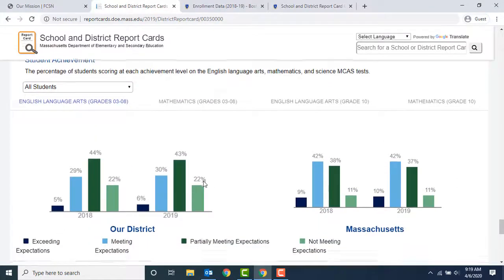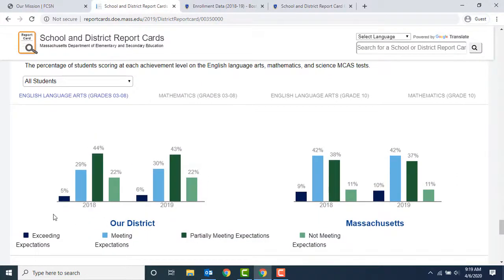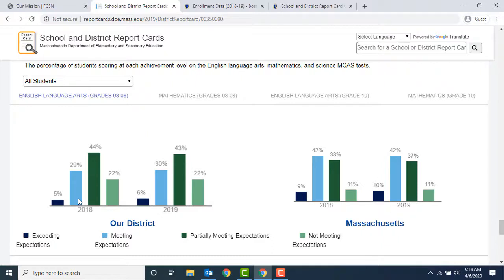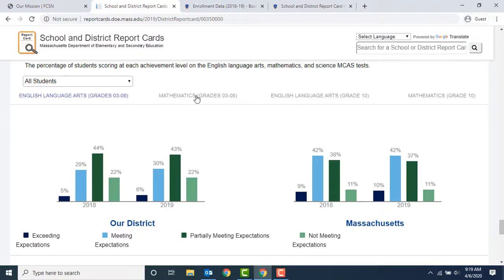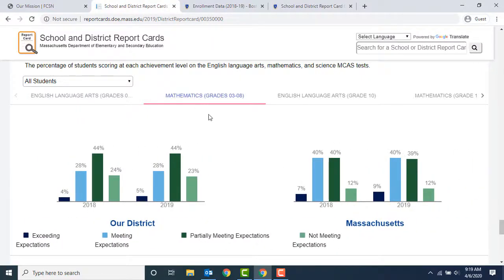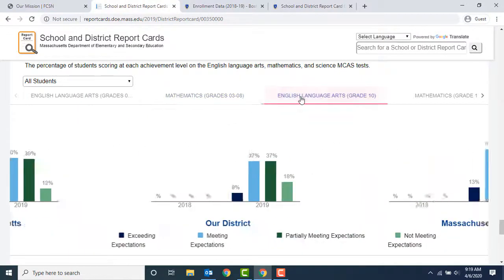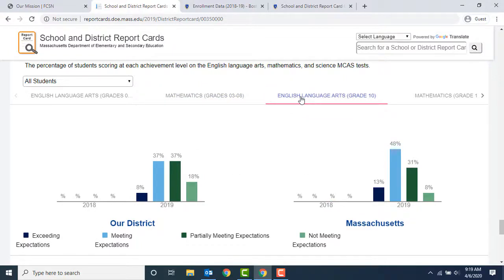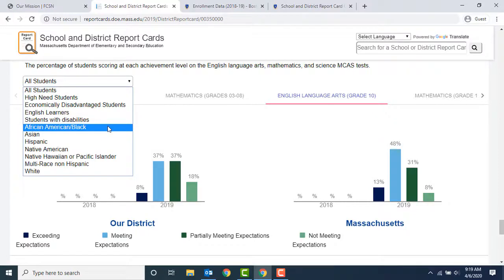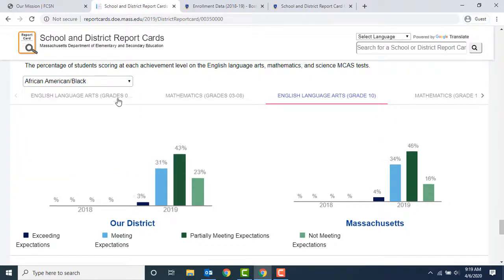Test performance. We have exceeds, meeting, or partially meeting expectations, and not meeting expectations. And you can see across the top, you can change the different area. This is math, grades 3 through 8, English language arts, grade 10, and again, we can sort this by demographic group.